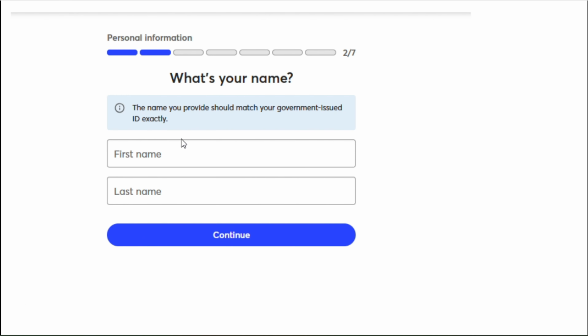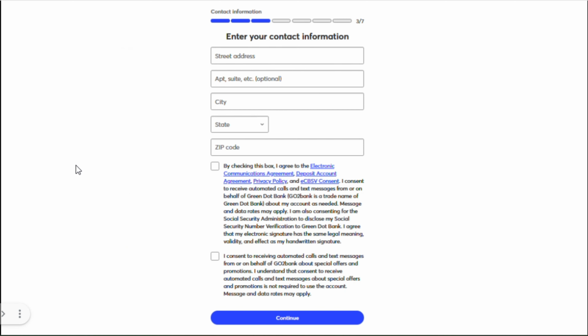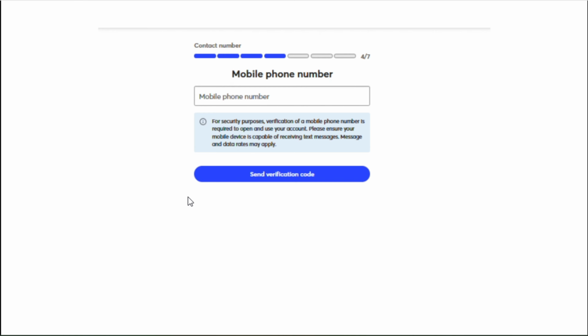Then they're going to ask you your first name and last name, and that should match exactly as it is in your government ID. Then it's going to take you to the next page where they're going to ask your address. They're going to send you the card, and also you need to have an address on file. So you check this box, click on continue. Then they're going to ask for a mobile number. So you put your mobile number, and they're going to send you a verification code. So you click on that.